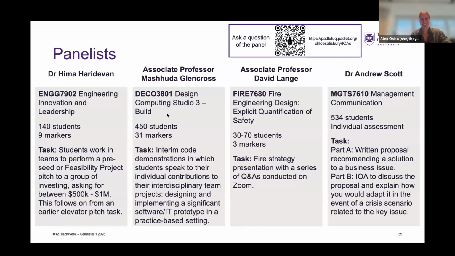I'll start with you. Okay, so one of the major benefits that I saw of doing the IOA was really being able to identify the different levels of learning outcomes for each student within the team, and that gave us a very defined way to be able to adjust for level of contribution towards the team grade.